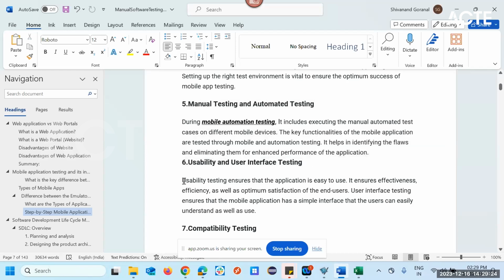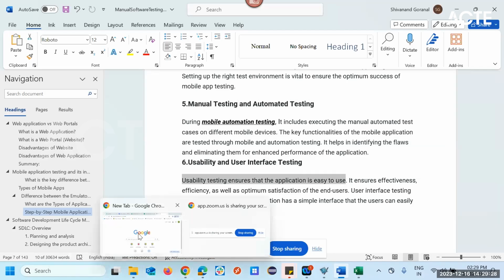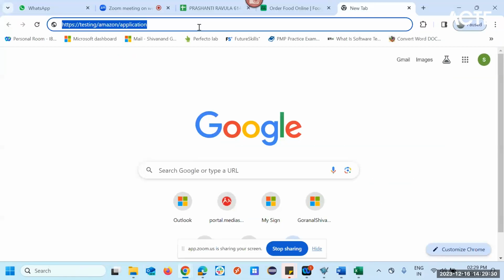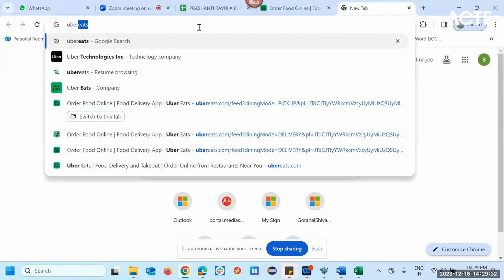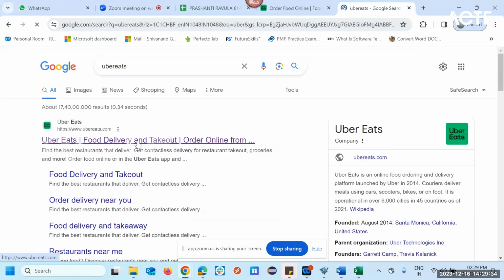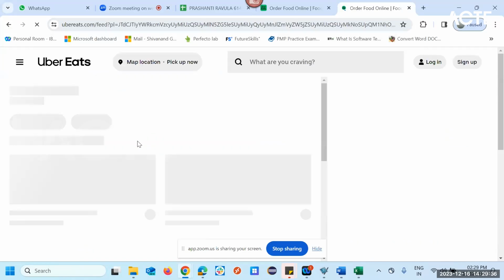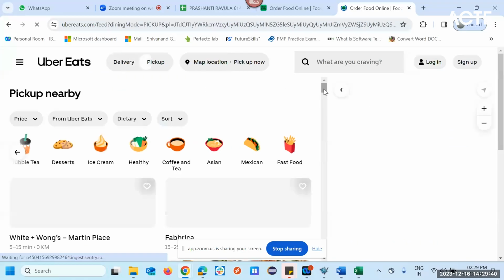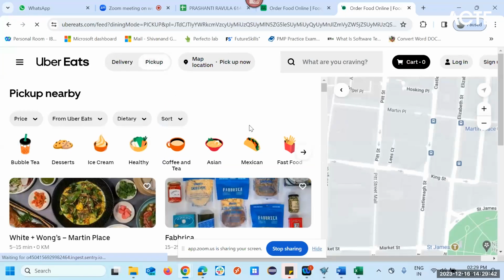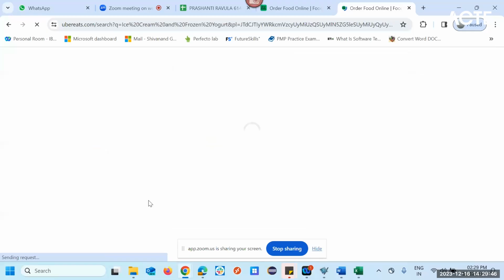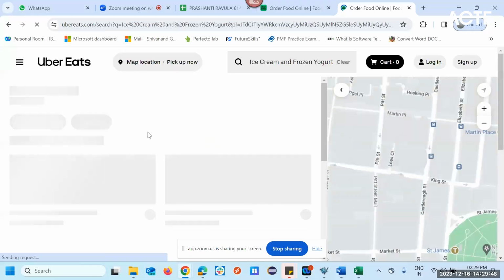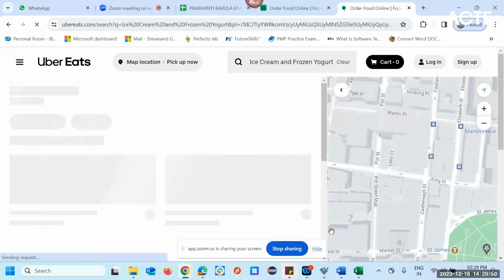What is usability? It will ensure that the application is easy to use. Let's say they have developed an application, like Uber Eats, and I am an end user. Everything should be easy to understand. That is usability testing. Let's say if you click on healthy or on ice cream, it is easy to understand. If I click on ice cream, it will show only ice creams. So that is usability testing.